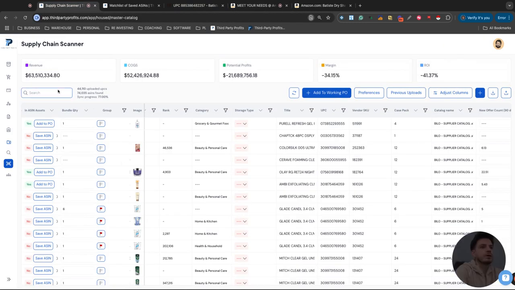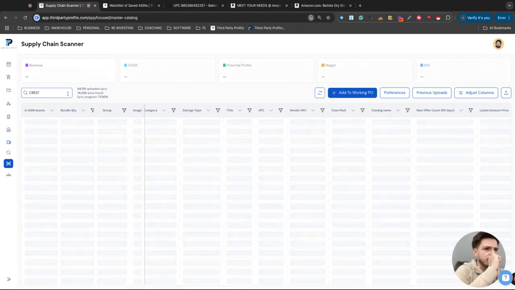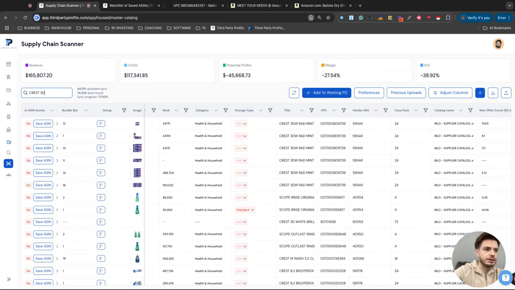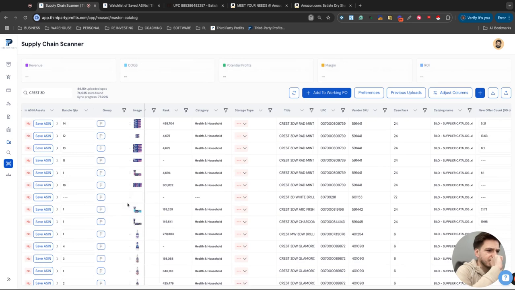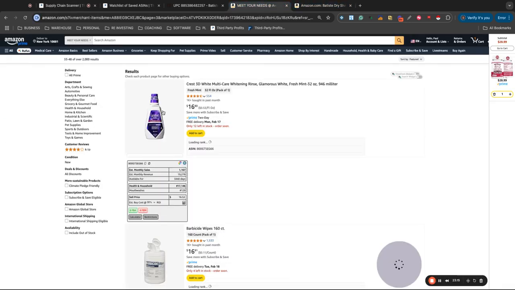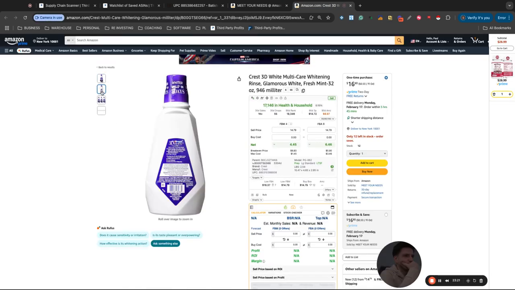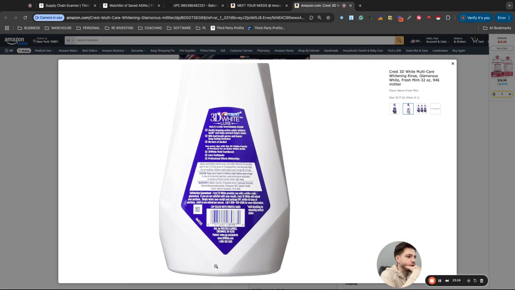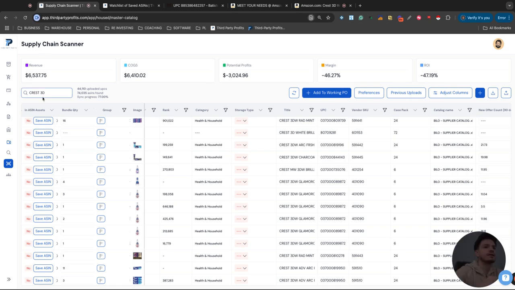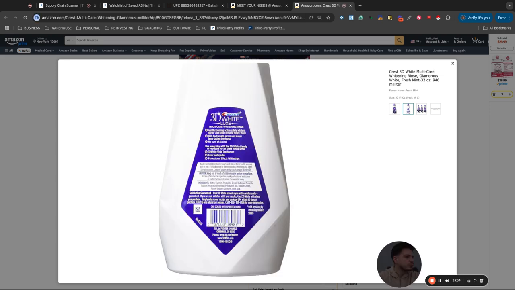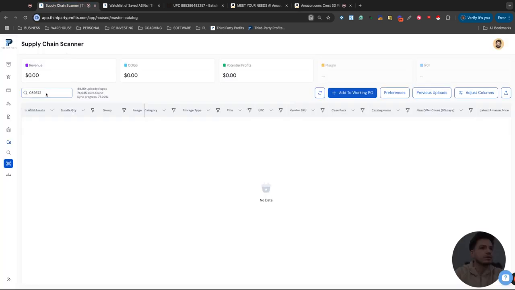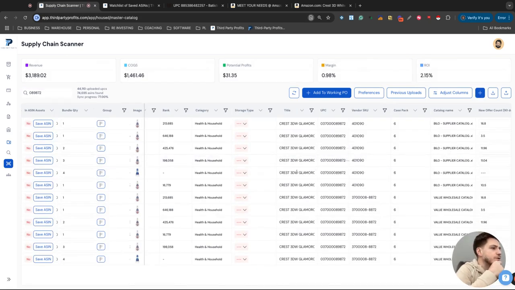Crest, there we go. All right, let's see if we can find something from Crest. Okay, perfect. Now let's type in 3D. Let's get more specific here. This is going to be Glamorous White. UPC is on the listing as well, which is awesome. So it's 089872. 089, 372, right? No, 872. Okay. All right, there's the product.